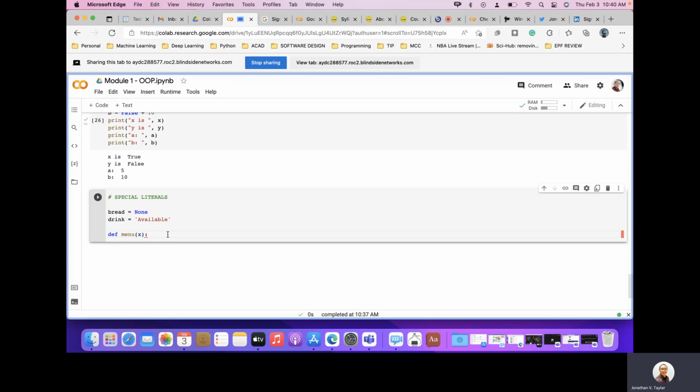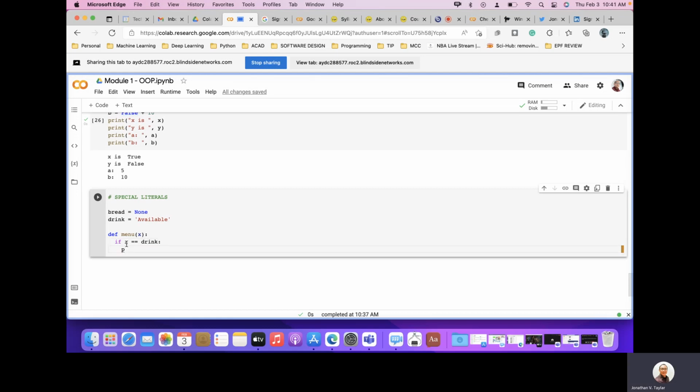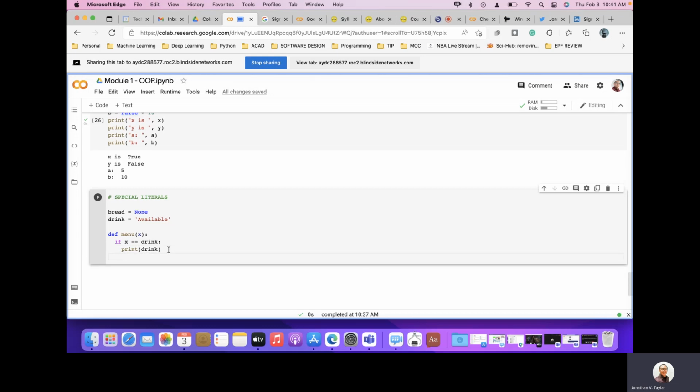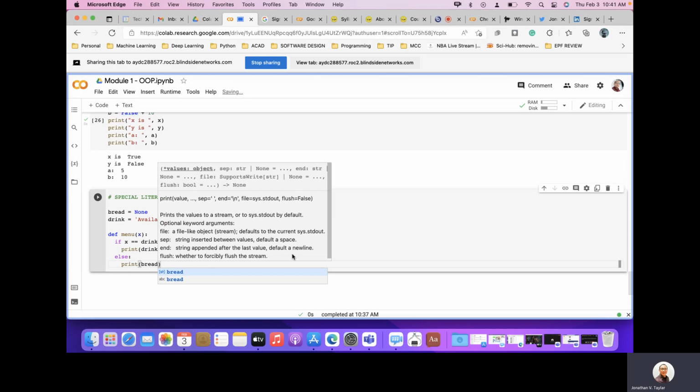And when I press enter here, it is automatically indented. And then I'm going to create an if statement here: if x is equal to drink, then it will print, as you can see, it automatically indents again, it will print drink. But else, it will print bread. So what will be the output of this?